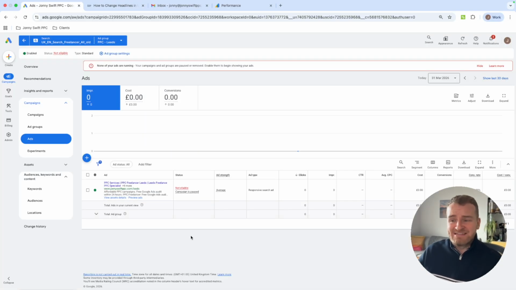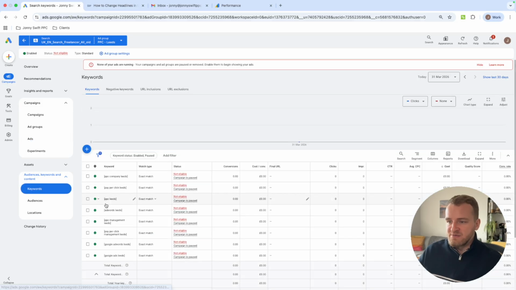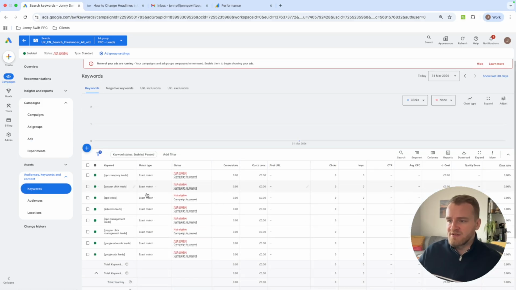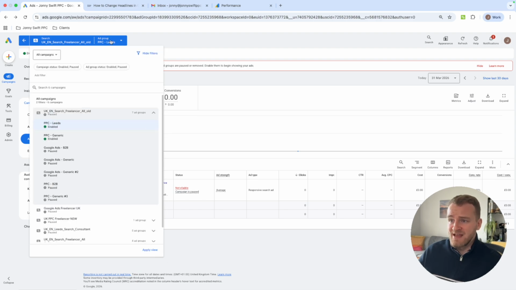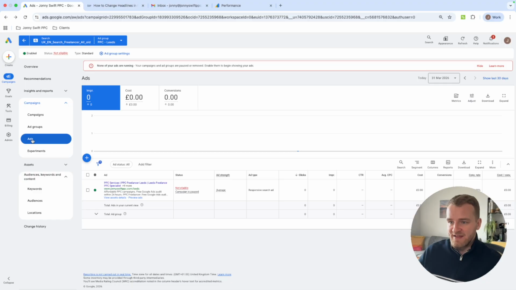So first of all, you need to locate the ad where you want your headline to be. If you're not 100% sure what ad is relevant, just look at the keywords and make sure they're relevant onto the ads. For example, you might be selling multiple products, just double check those. But for example, I have got an ad here that I created a while ago. And then if you want to change the headline, go to the ad. So for example, I'm in campaigns, the ad group PPC leads, and then in ads. So go to the ad and then just click on this edit button here.